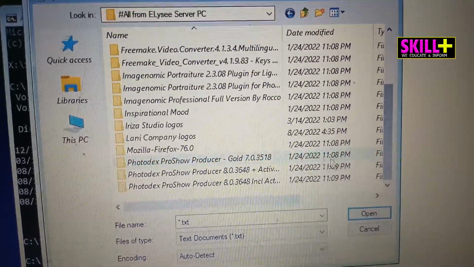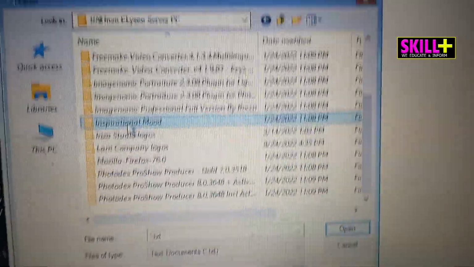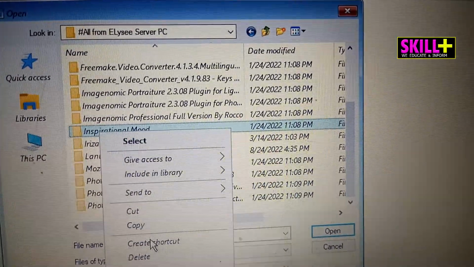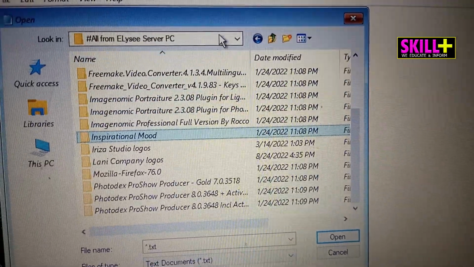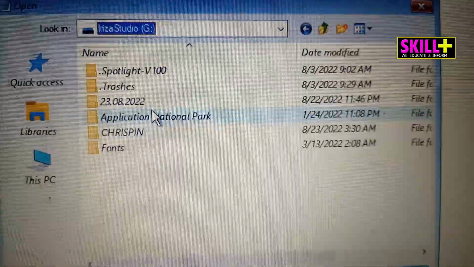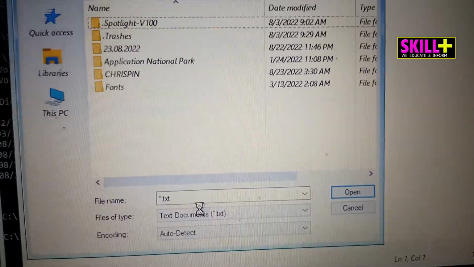It has gone. If I want, maybe I can also send the inspiration music. I can copy it, come to the USB G, and then right click and paste.